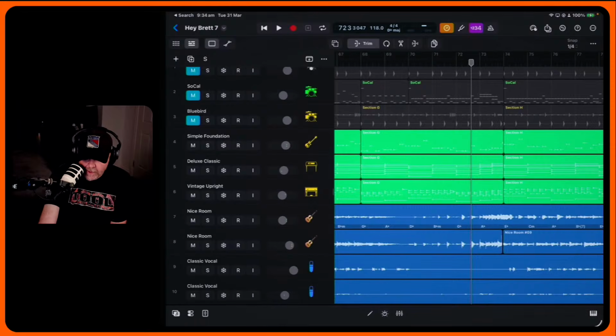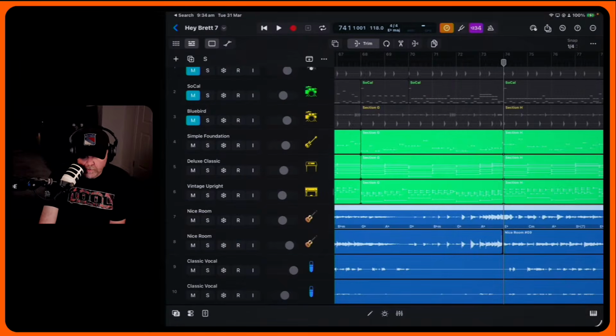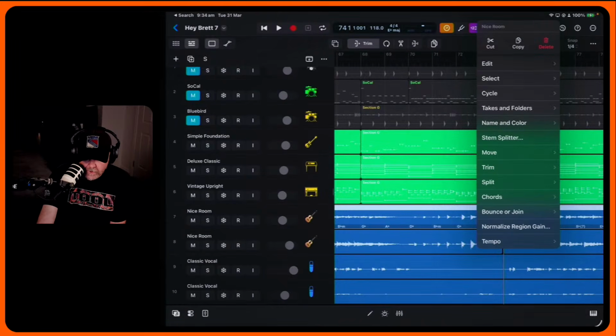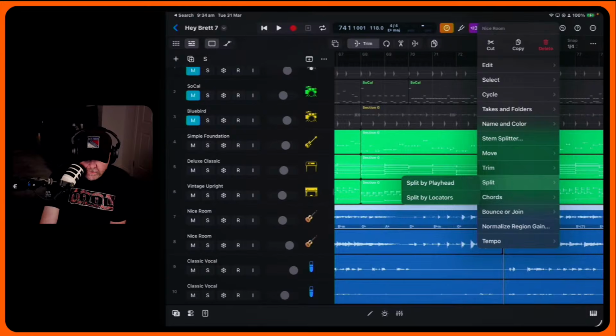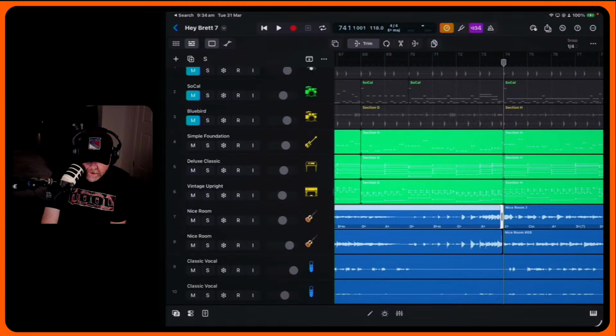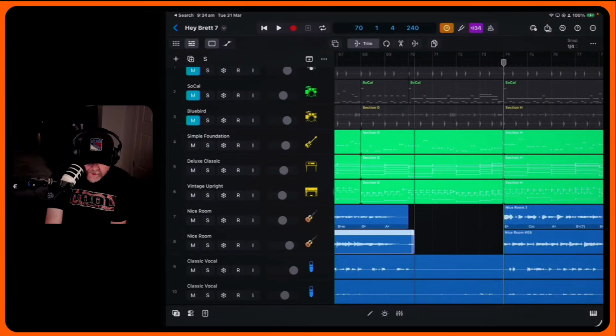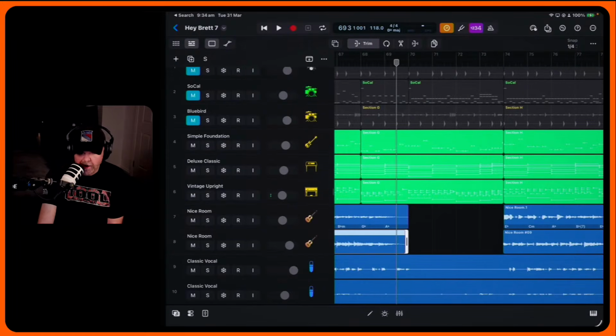Yeah, and I think because the guitar sounds terrible through this chord change, I'm just going to split and not have the guitar there, so it just does this through here for now.